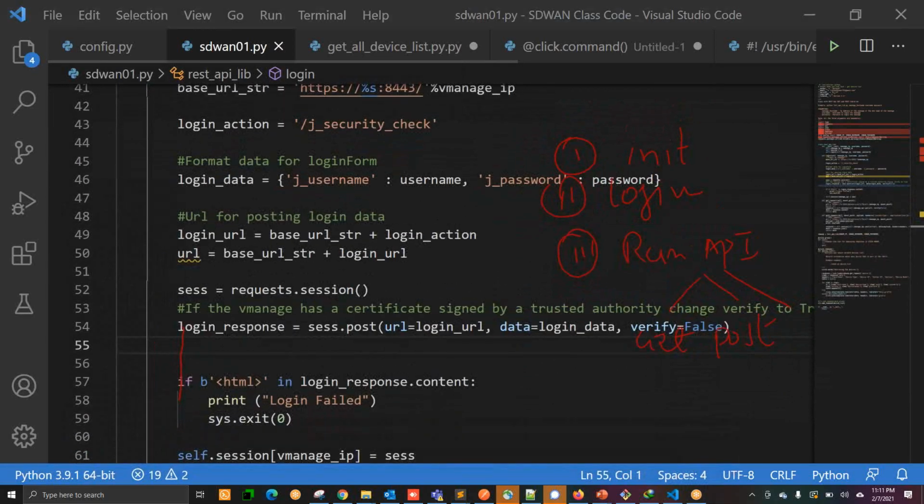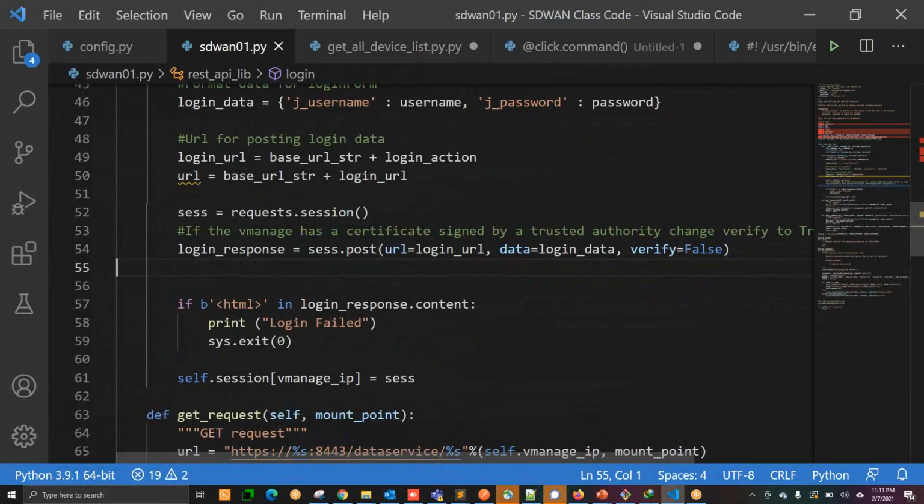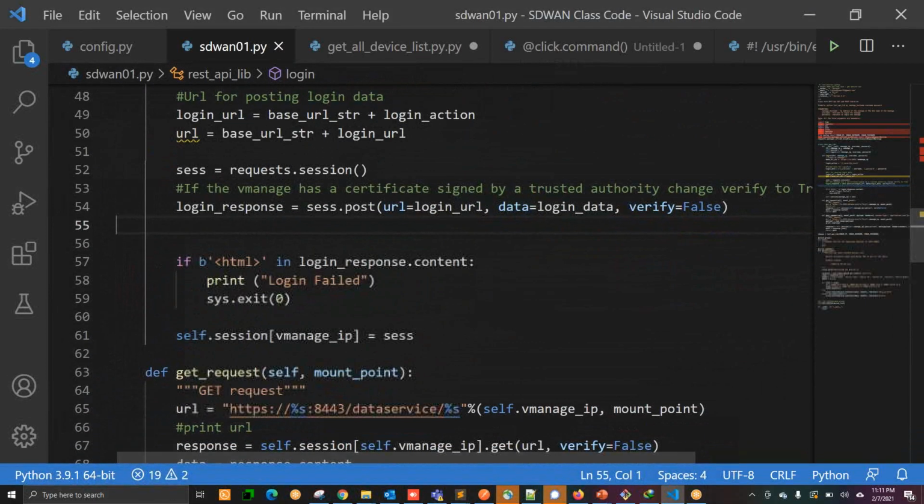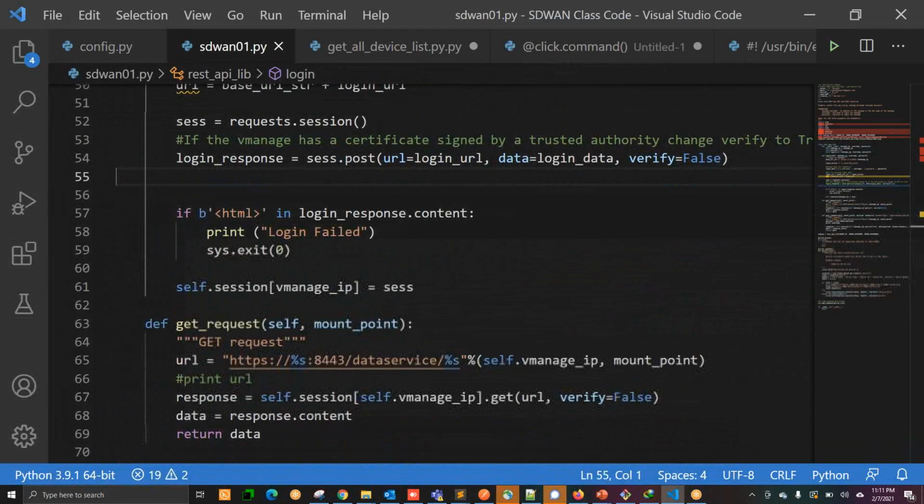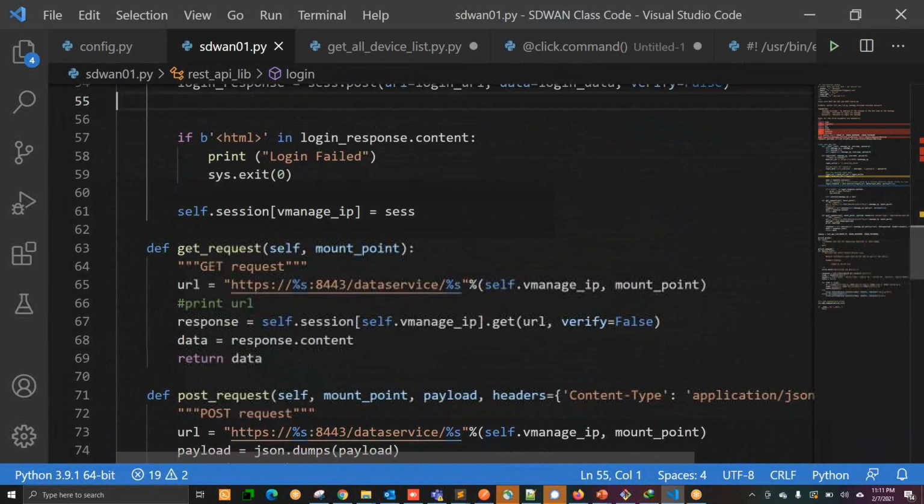So let me clean this stuff here. You have the session, you have the login response. If it is not there, that's why we have the system variable. Suppose your password is not correct or your URL is not correct, then you will get a message, login failed. That means you are not able to log in. Once you log in, that's one function complete. Log in.